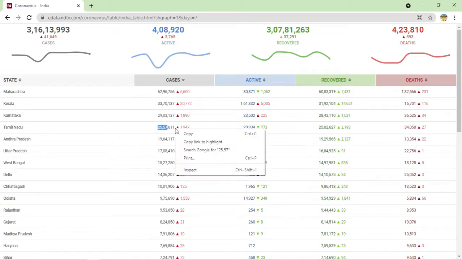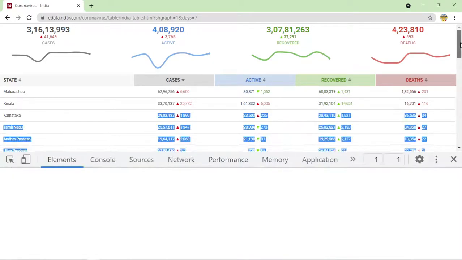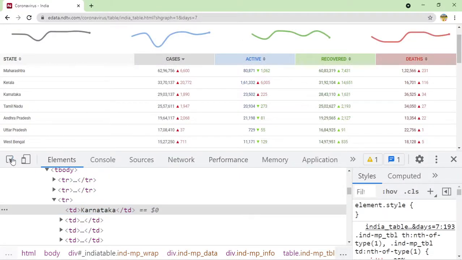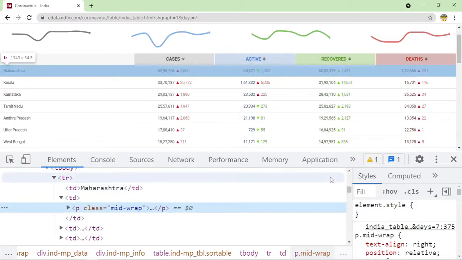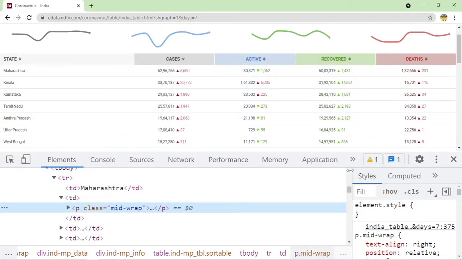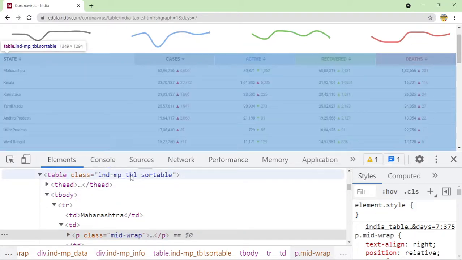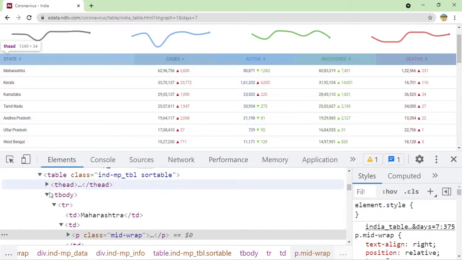So let me try to write XPath. Inspect it anywhere. So let me try to write. Click this and click on that first number. So if I go a little bit up, if I see this inside this table, or let me come here, let me minimize it.